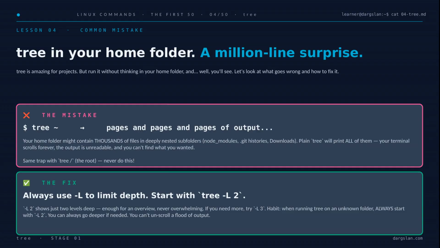Now, here's where things can go sideways. Imagine Tom gets curious and types tree on his home folder. No flags, just tree ~. Suddenly, his terminal explodes. Thousands of files, node_modules buried inside other node_modules, every download from the past year, scrolling for what feels like forever. The fix is simple, and it's the habit to build right now. Always start with -L 2. 2 levels deep gives you a clean overview, and if you want more, you bump it to 3. Remember, you can always go deeper, but you can't unscroll a flood.